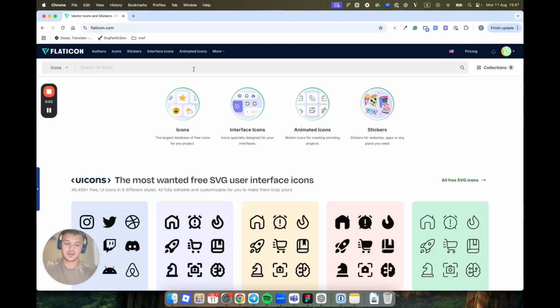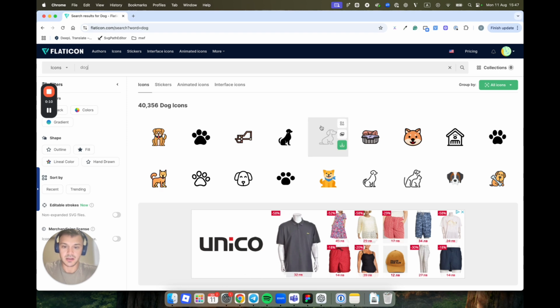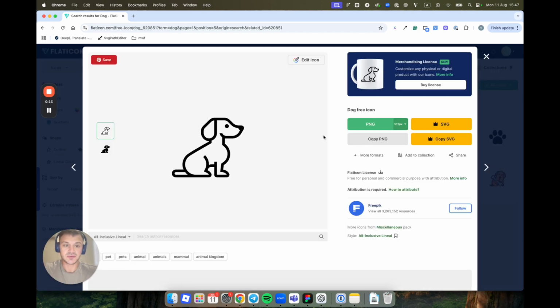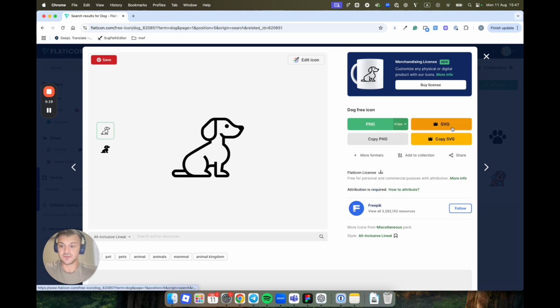Quick note, you'll need an account on the site for this little trick to work, but don't worry, we're not going to buy anything. Let's say you need to download a dog icon. Just type a dog into the search bar, then pick any icon that catches your eye, and you see they want you to pay for the subscription to download an icon in SVG format, but don't worry, we're not doing that. Instead, click this Edit Icon button.